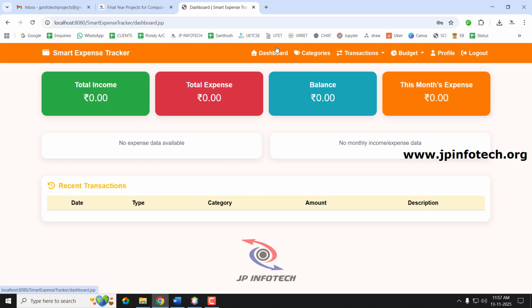So now you can see the menus here: dashboard, categories, transaction, budget. Let us see all these options one by one. So first let us go to the categories part. So just select the categories part.